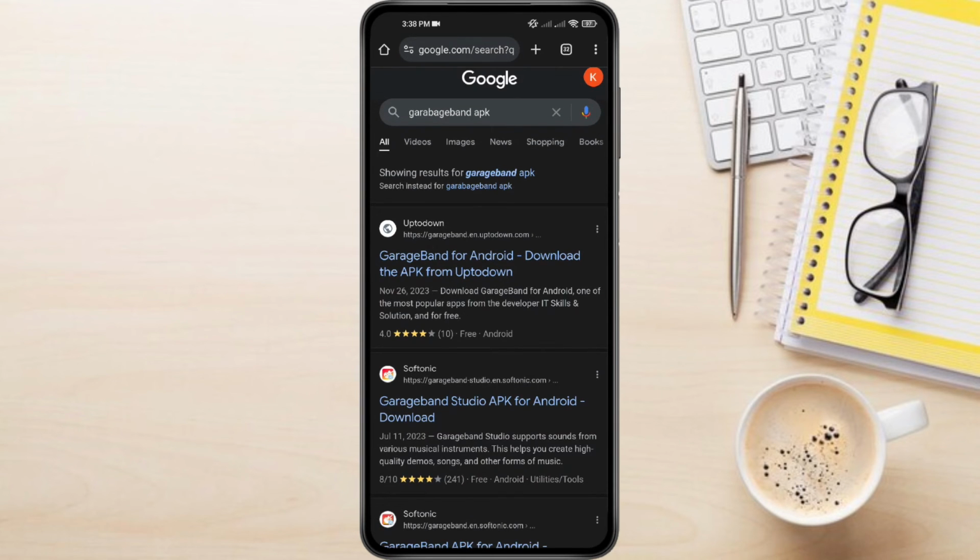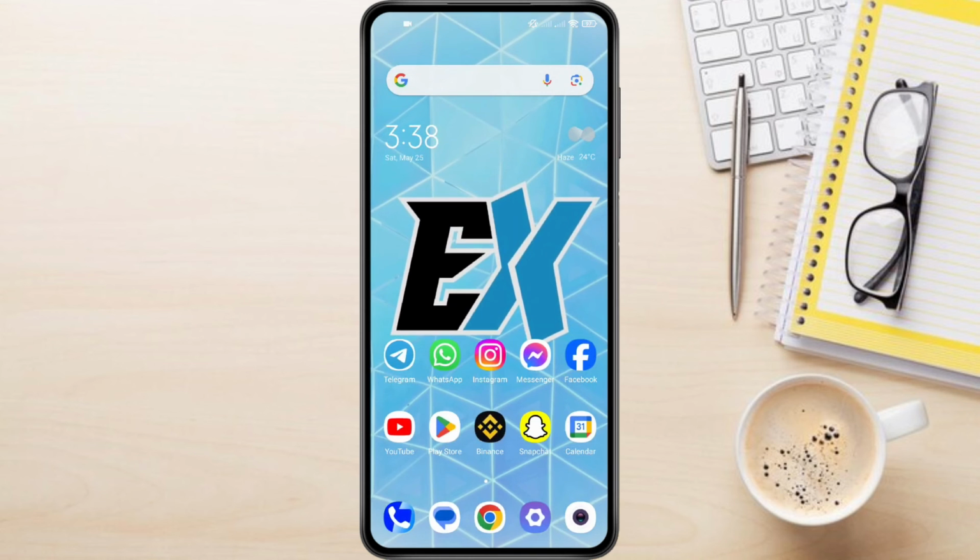While you can't get the official GarageBand on Android, there are safe and awesome alternatives waiting for you. And this is how to download GarageBand on Android.